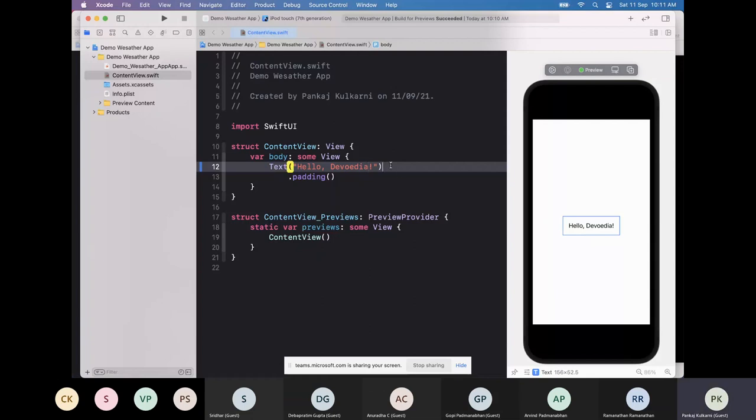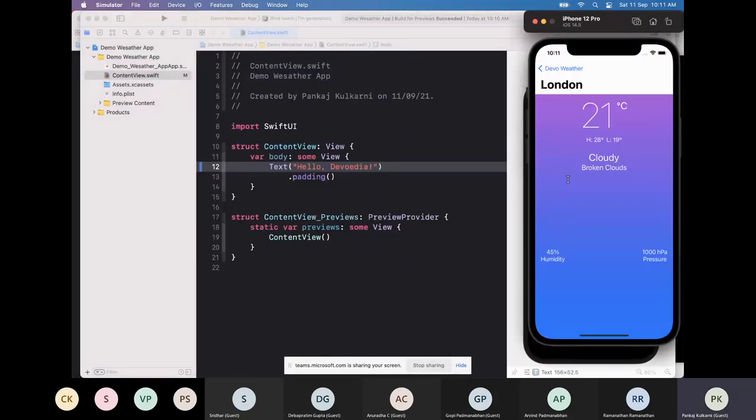So instead of changing this, let us create something new. We'll first develop this detail view, and then we'll go ahead and develop the other views, because the detail view has more things to explain about Swift UI.